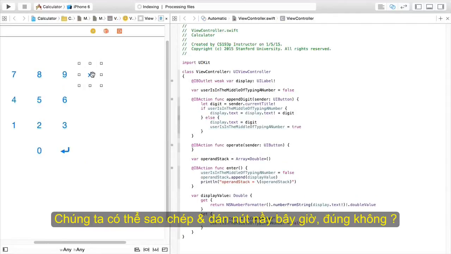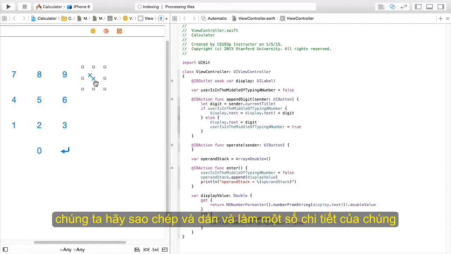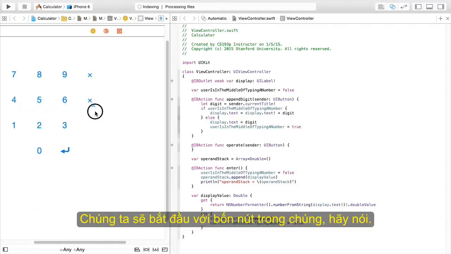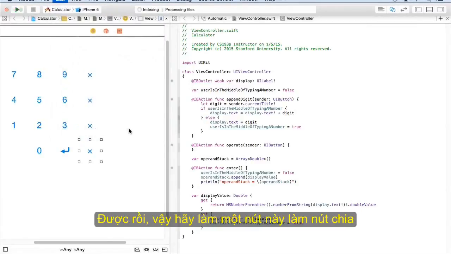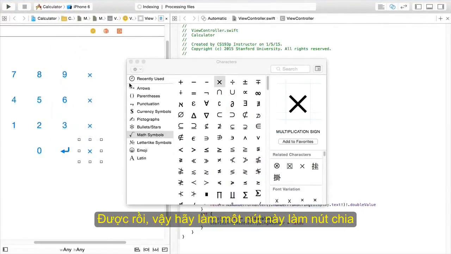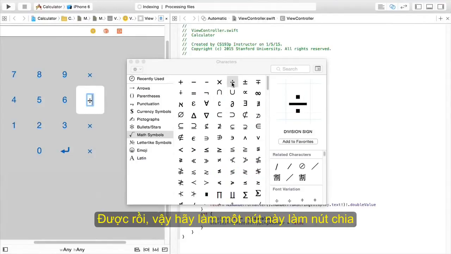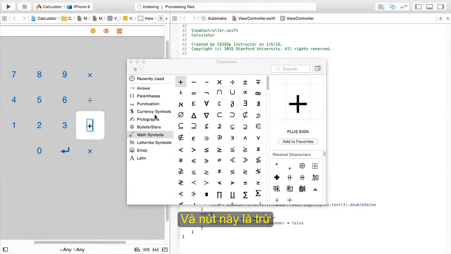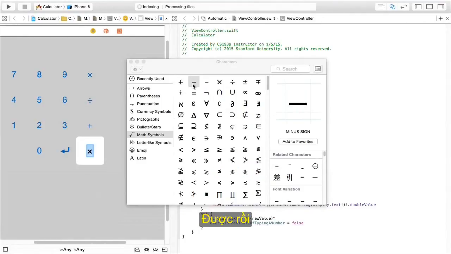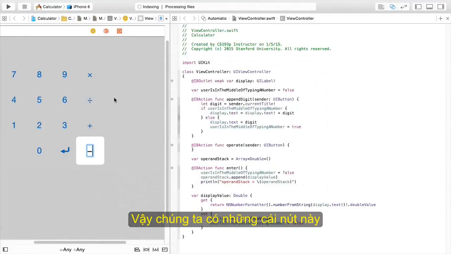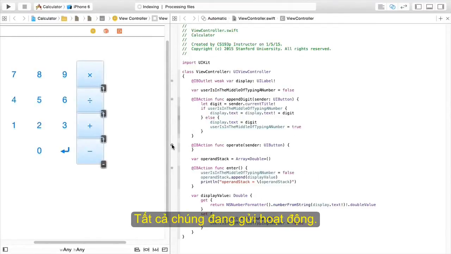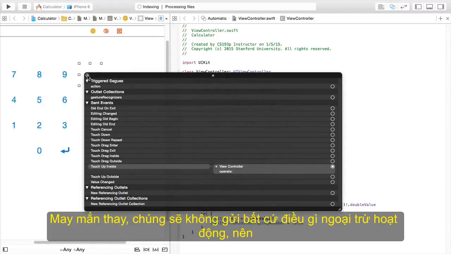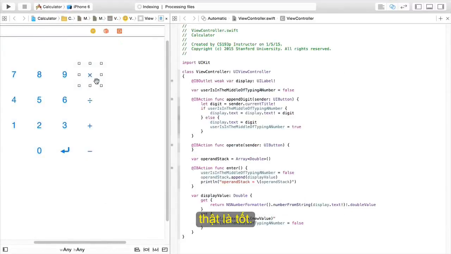We can copy and paste this button now, right? We got this one, so let's copy and paste and make some more of these. Start out with 4 of them, let's say. Okay, let's get back our special characters here. All right, so let's make this one be divide. Let's make this one be plus. Make this one be minus. All right. So now we got these buttons, and if we look at this here, they're all sending operate. Okay, luckily they're not sending anything except operate, so that's good.